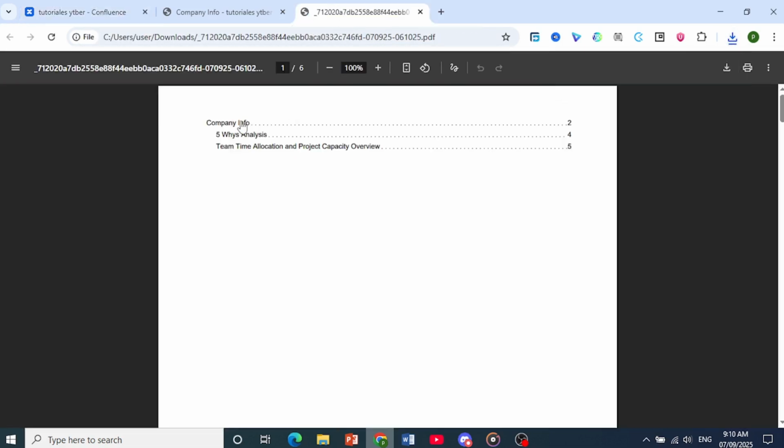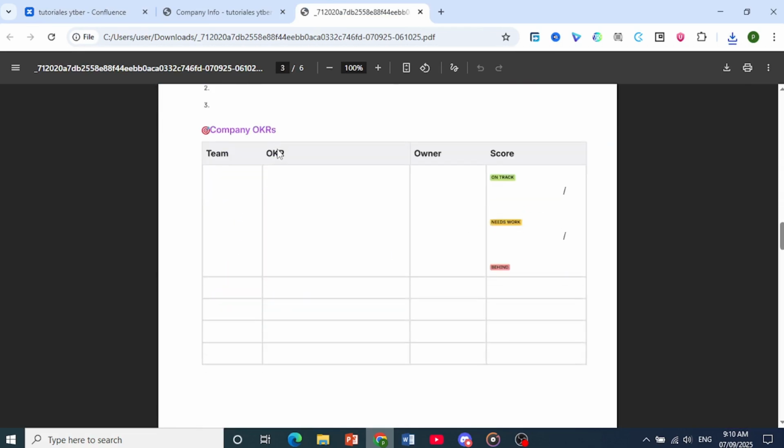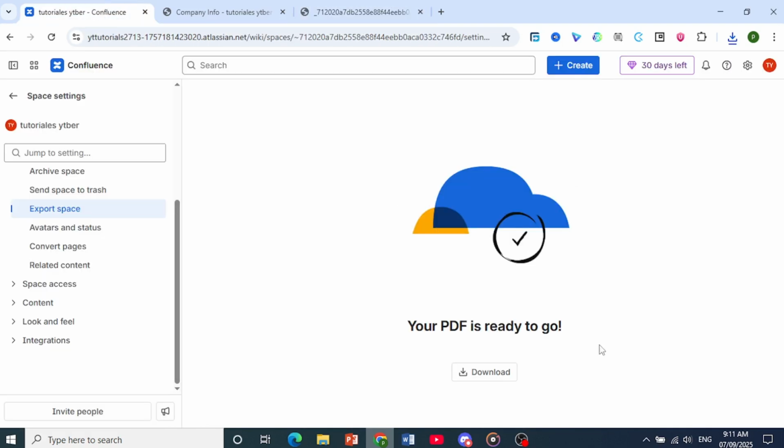Now let's open the PDF and we will have more pages. There we go. This is our parent page. These are all child pages, as you can see right here. Really that easy, and that is how to export page and child pages in Confluence.